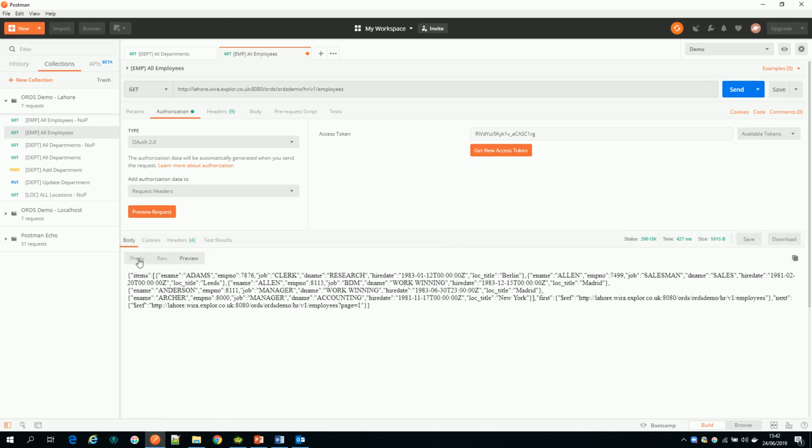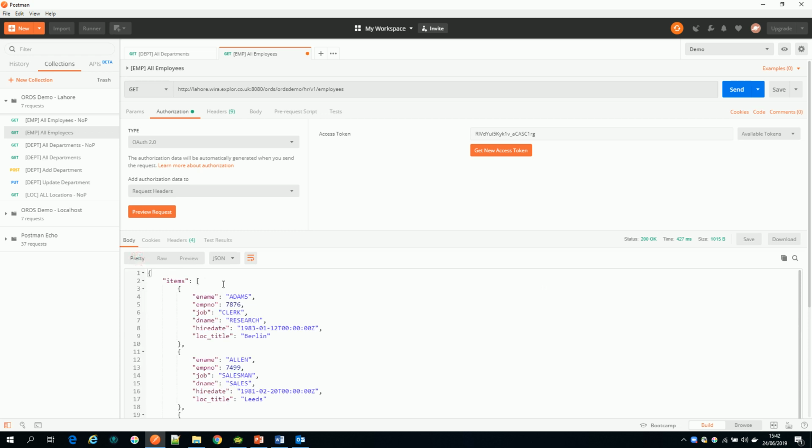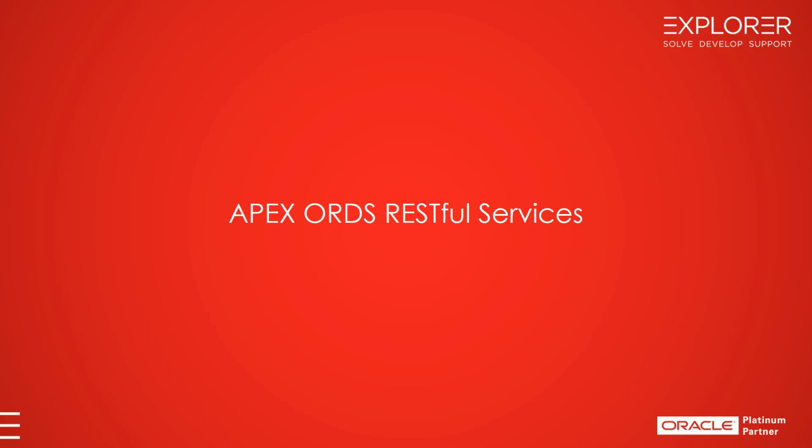I'll just change this back to format it nicely in JSON format, so you can see it's passed the access token when it's called the web service. That has linked it to the client, which has access to the role, which has access to this pattern. So we're now being authenticated.